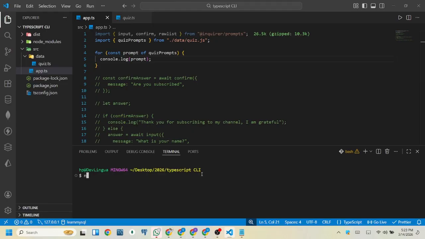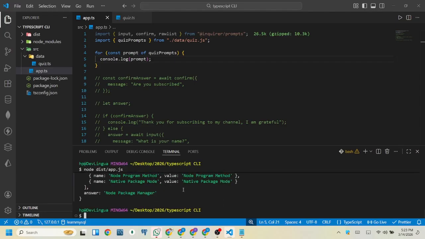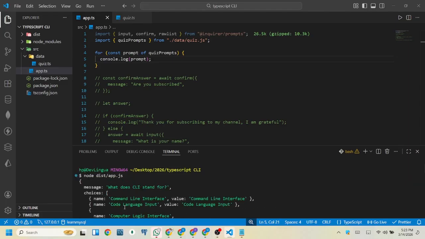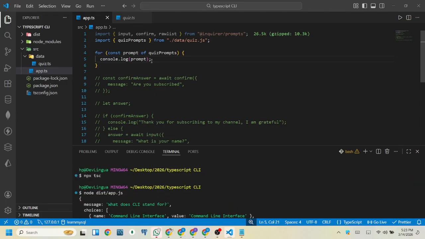So the whole point of this is me trying to learn it, so there's no harm in trying to do something if I forget it. So node dist/app.js. So this should loop. So this loops through and gives us all of it, right? So now this is what we want. Each of them now will become a prompt.